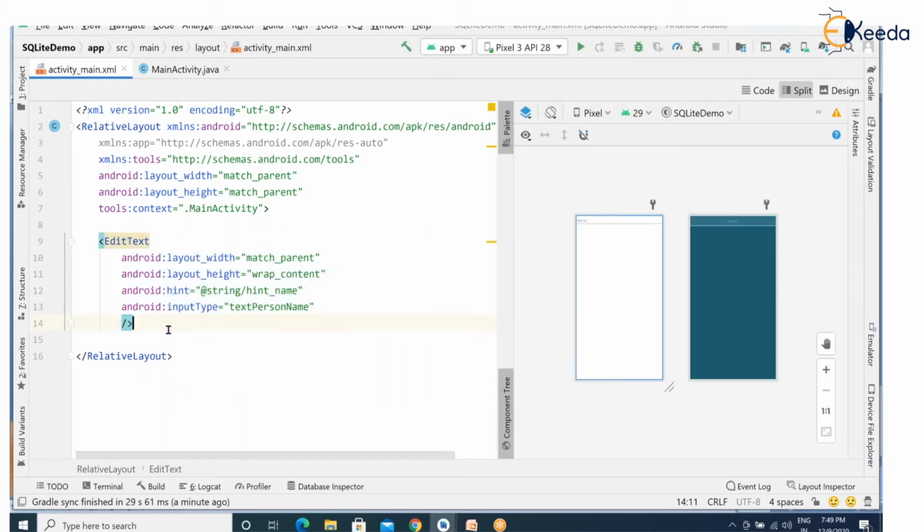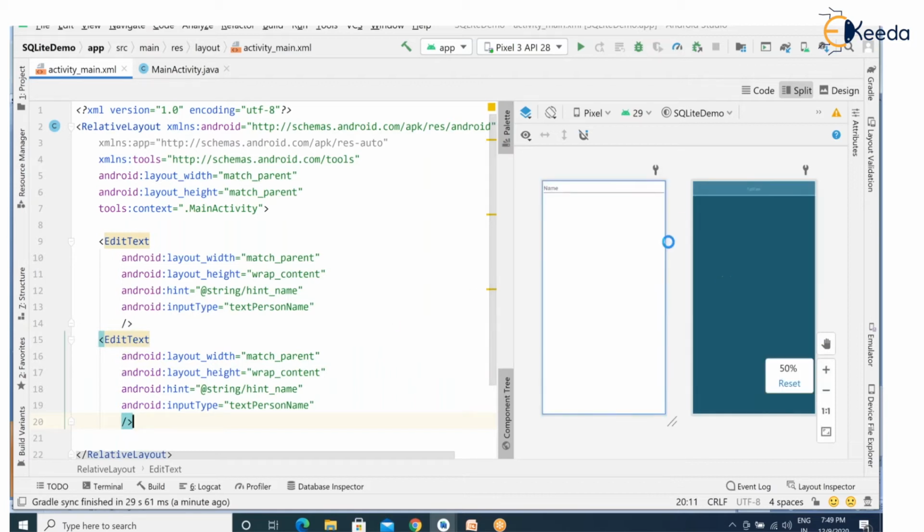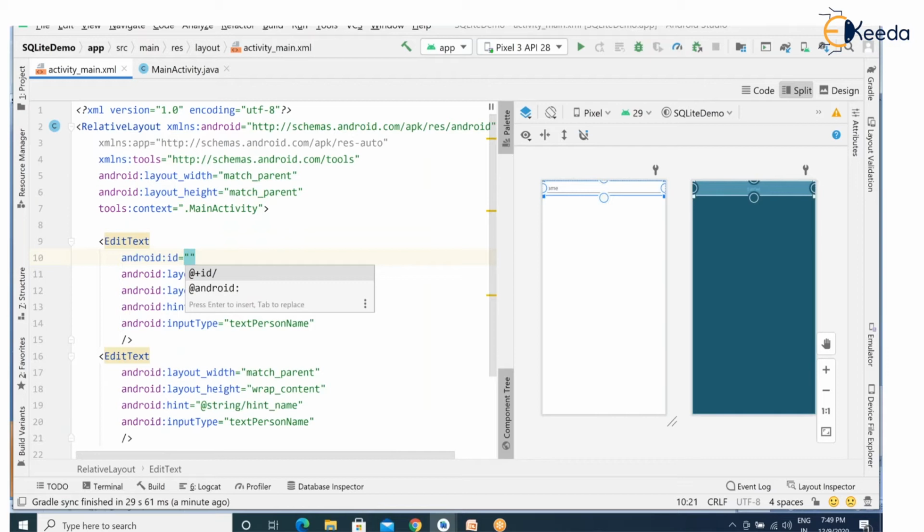Then copy this, paste it. Both seem to be bumped up against each other. So what should I do? I am working with relative layout, so I just create an ID for this. There will be a sibling relation or parent relation. I am working with sibling relation mostly in this project.